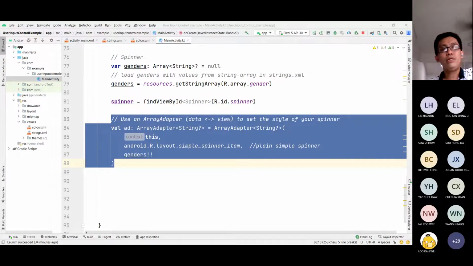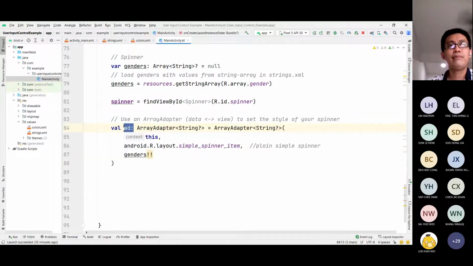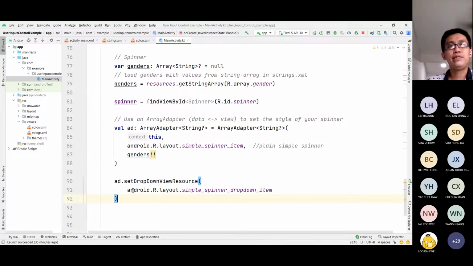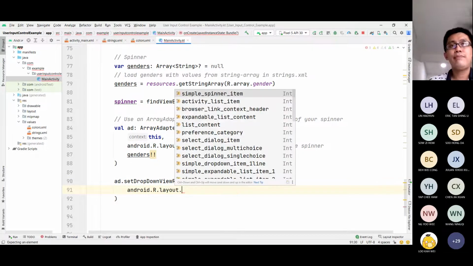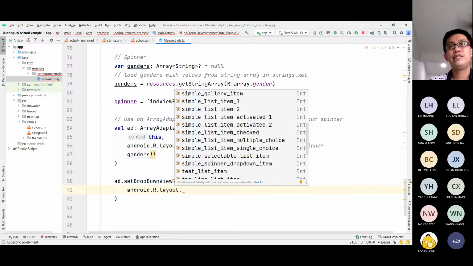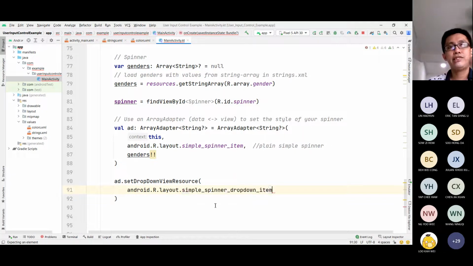Right. So now you want to put down another setting, which is the drop down view resource. Okay, adapter dot. This adapter is actually the variable, right? Set the drop down view resource of the array adapter variable as this, which is another layout style. Simple spinner drop down item. Right? So there are many choices again, like just now. So set this as the simple one.